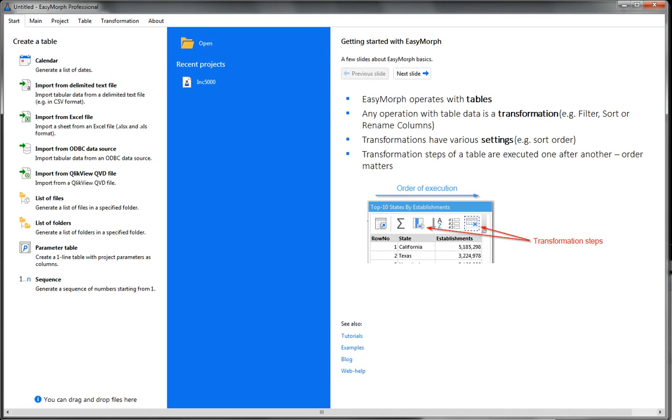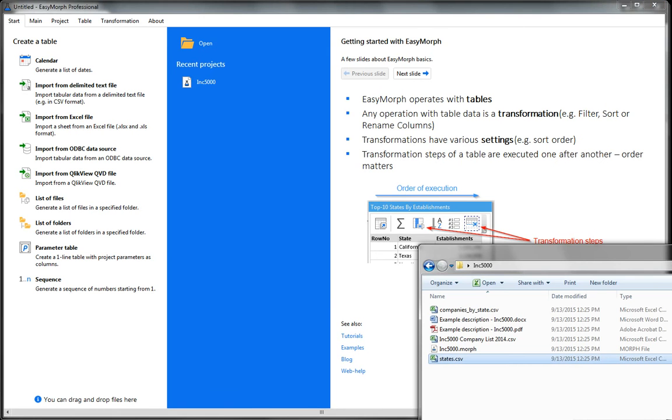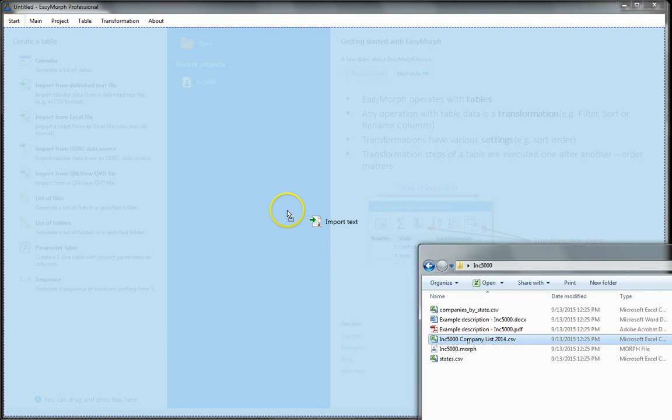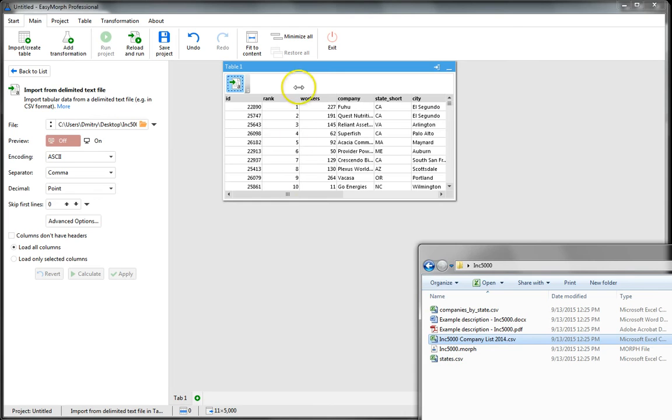In order to load a CSV file or Excel file into EasyMorph, you can simply drag and drop this file into the application, like this. Grab the file and drag it into EasyMorph. The data is loaded.